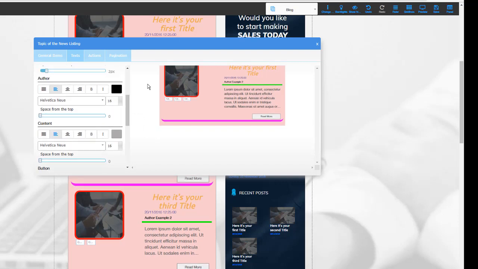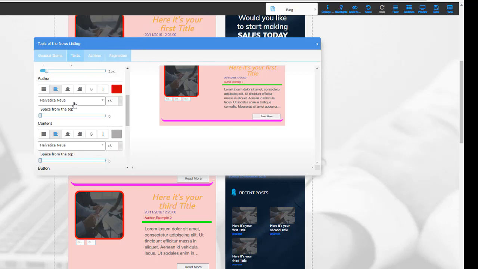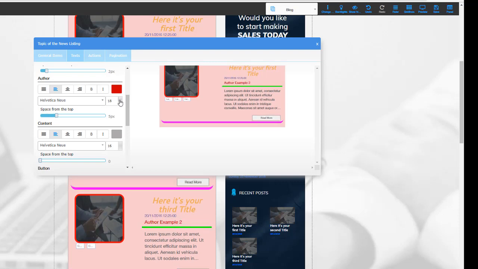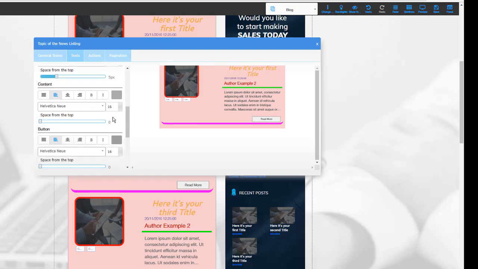So the next thing is the author. So let's go ahead and change the author to something a bit more pronounced. Let's take a purpley color. No, that's going to clash too much. Let's do a red. We haven't done a red in a while. Let's get rid of that so that you can actually see the effect. Again, you can justify it. You can change the font and obviously the size. And again, you can change the spacing. So if I just increase the size, that'll give you an opportunity to see over there, author example.